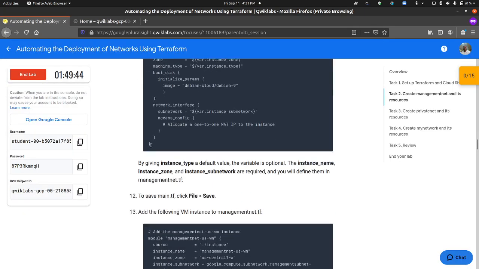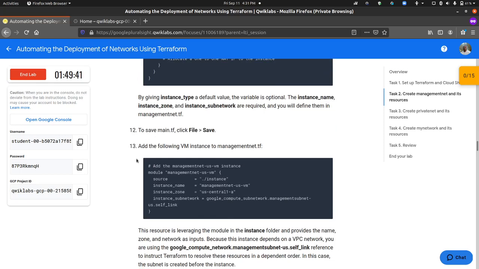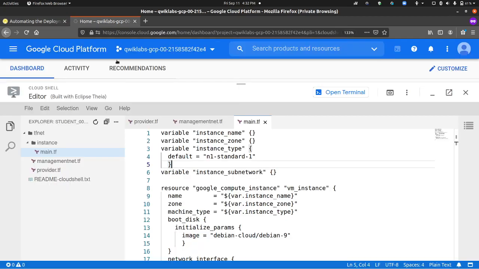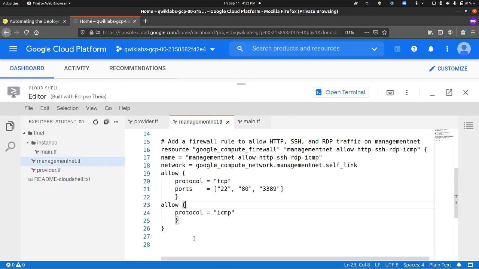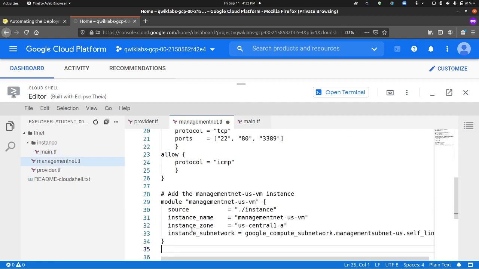So let's go ahead and see those files. Okay, we're supposed to save that. So now we add this text to the management net.tf file. This code references the module we just created inside the management net.tf file. So let's go back here. Let's come here, and then let's come down here and put that there.